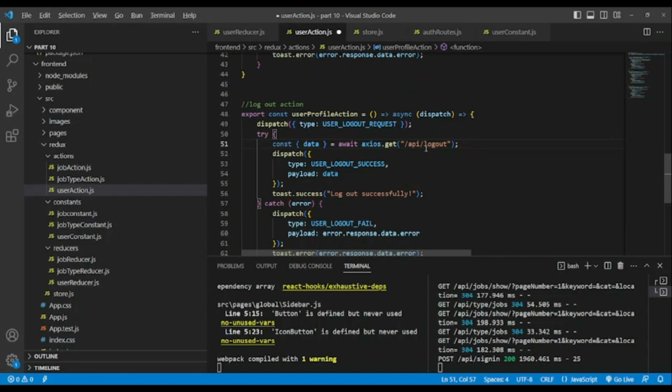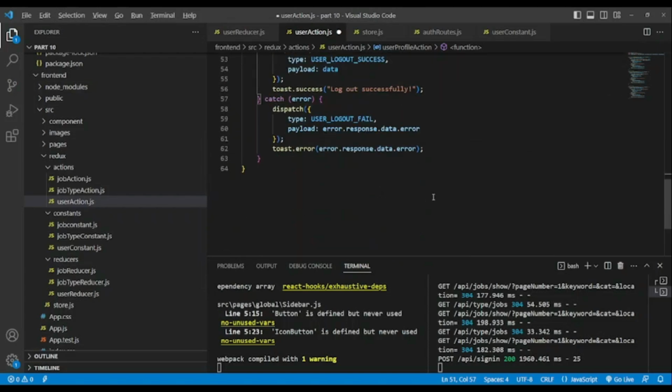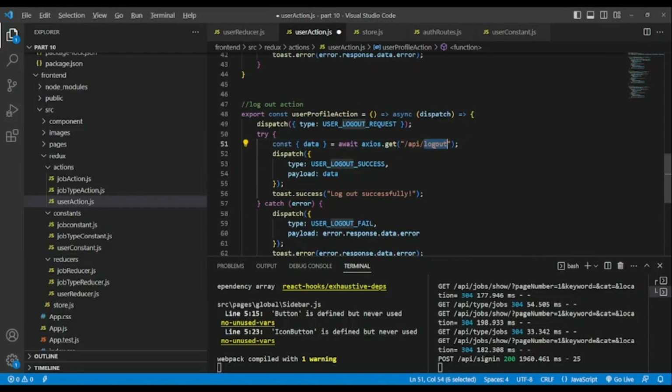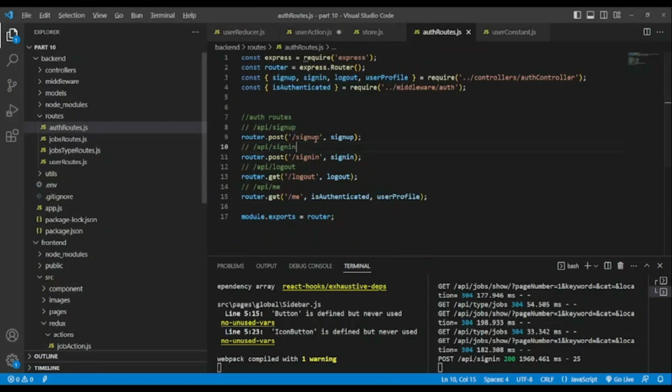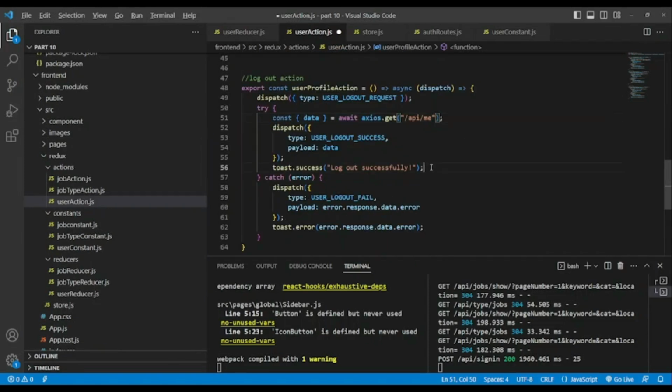Okay, let's check the endpoint. And this is API/me, and this route, as you can see, is protected. Remove logout, add me. Okay, double check. So we don't need notification. We don't need those notification for error.